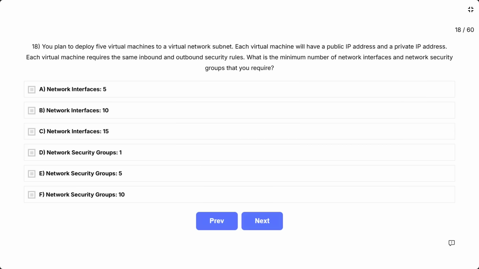Question 18. You plan to deploy 5 virtual machines to a virtual network subnet. Each virtual machine will have a public IP address and a private IP address. Each virtual machine requires the same inbound and outbound security rules. What is the minimum number of network interfaces and network security groups that you require?